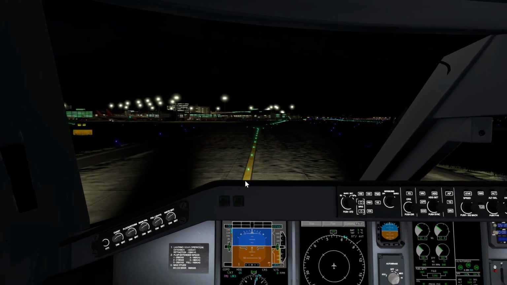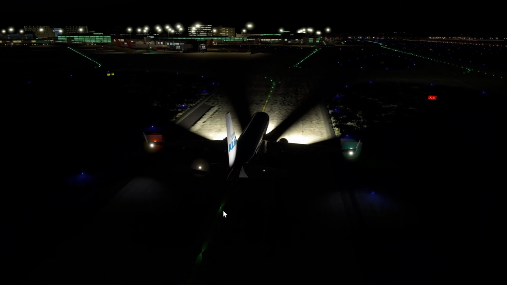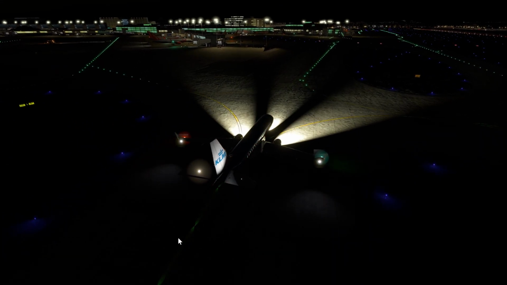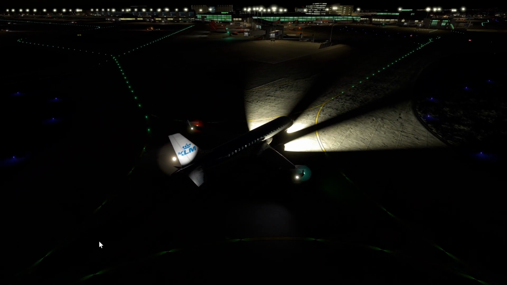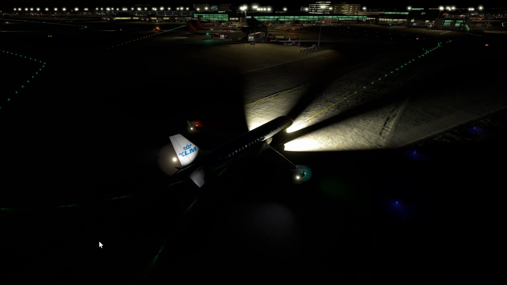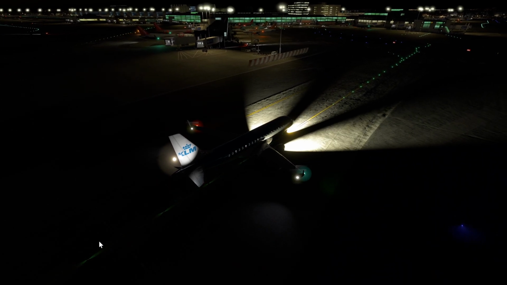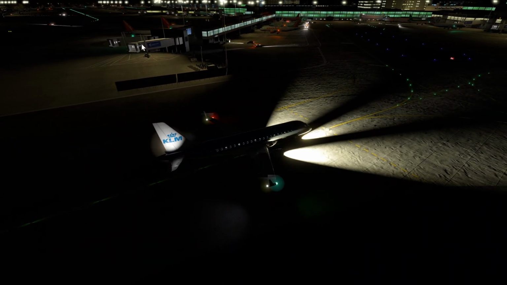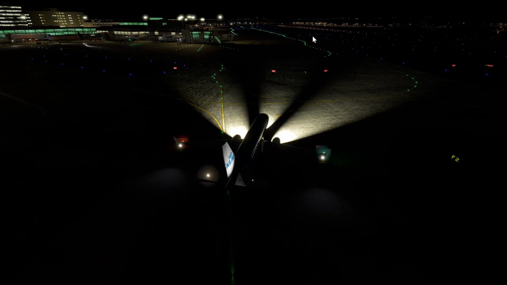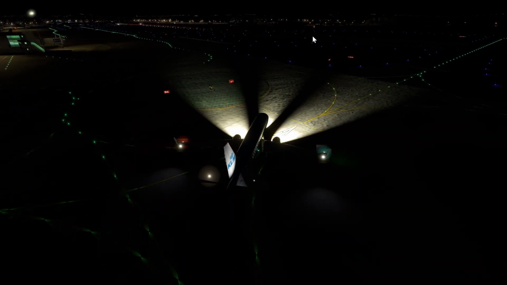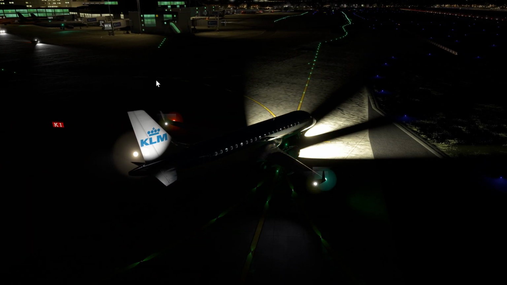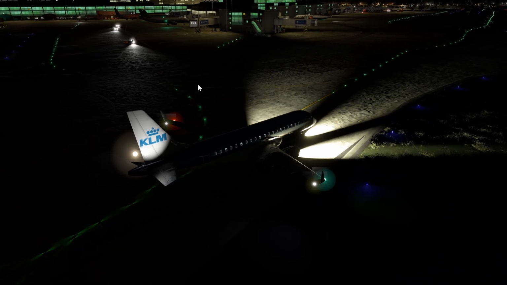Let's continue into our gate. I don't know exactly where KLM parks here in Manchester, so I am going to go to a gate, actually, not stands. I am going to the gates. Probably that gate over here. That is the A380 gate in Manchester. Let's turn a little bit here, then a little bit more here. Yeah, let's park near the Ryanair.